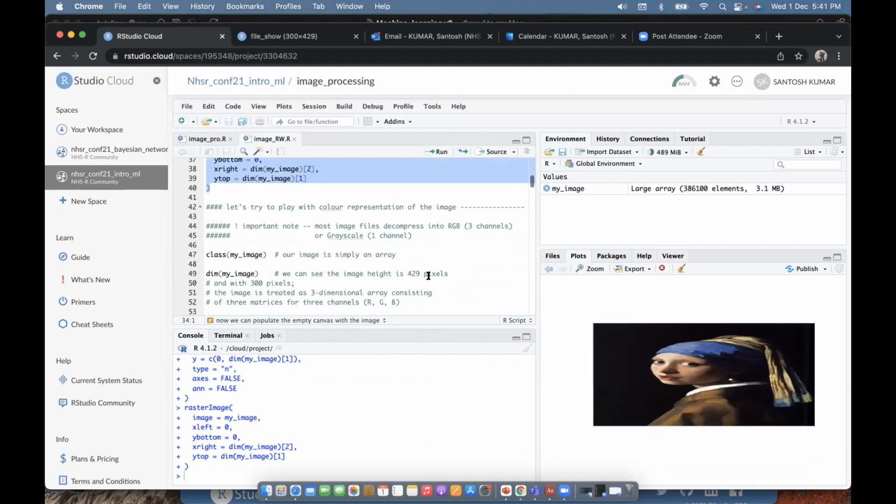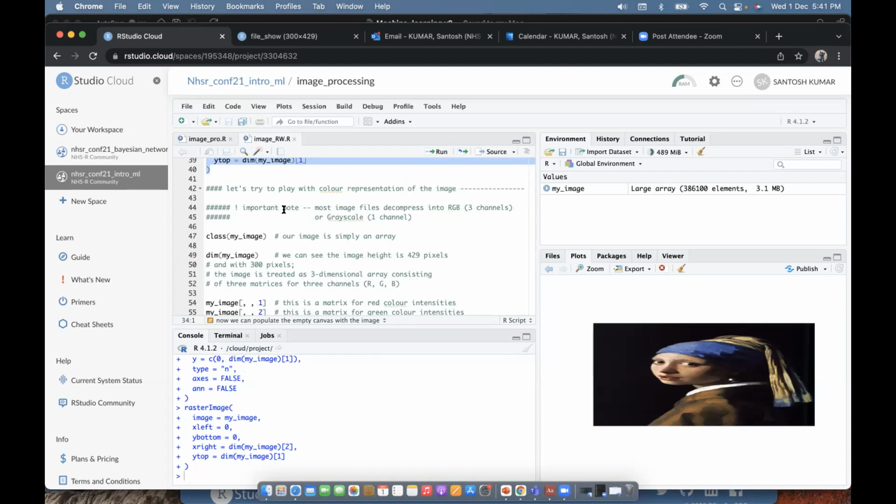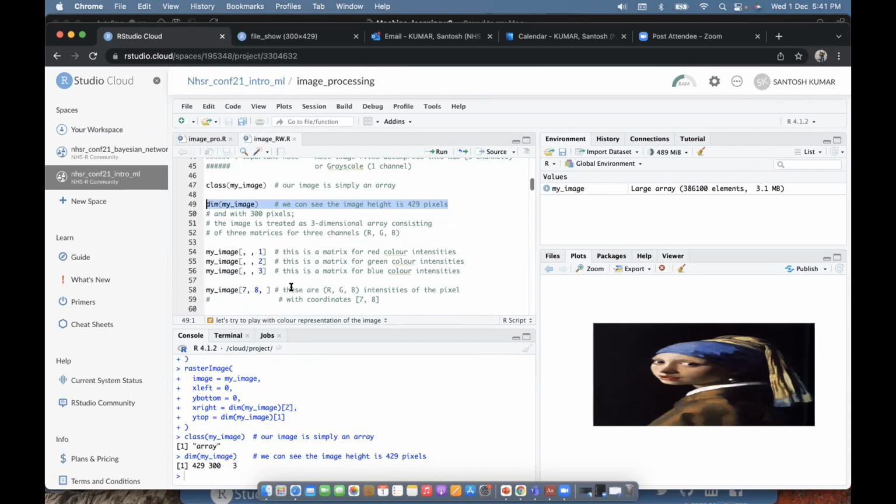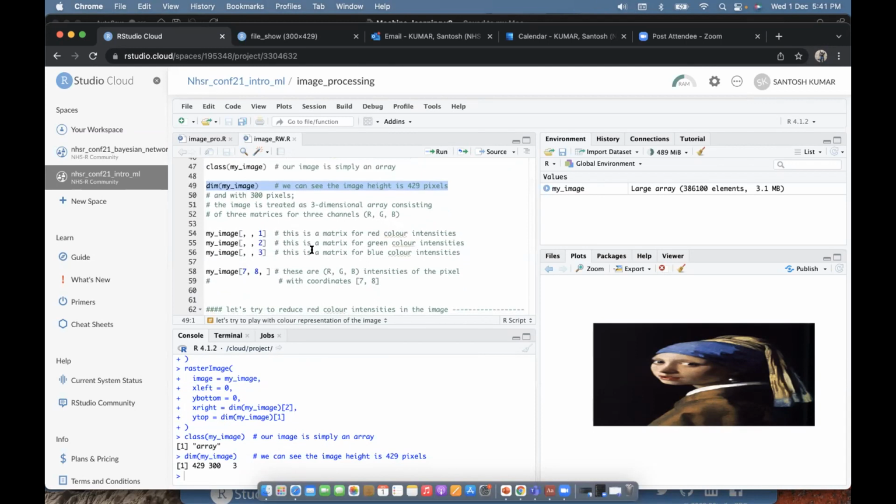And let's see. Now let's try to represent the color representation and play with it. First we check the class of your image, which is array. And now check the dimension of your image. This is the height and this is the width. And it's a three-dimensional array. And the color matrix is red, green, and blue.